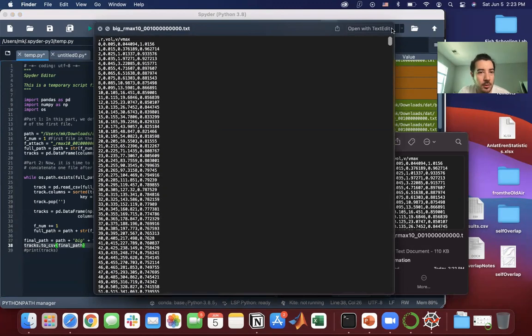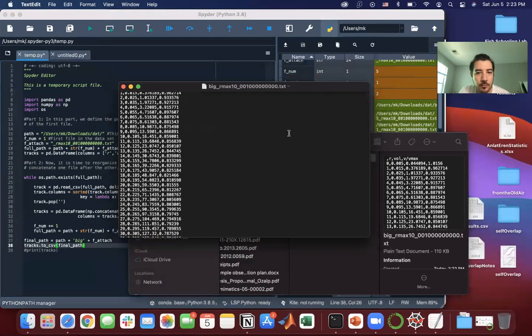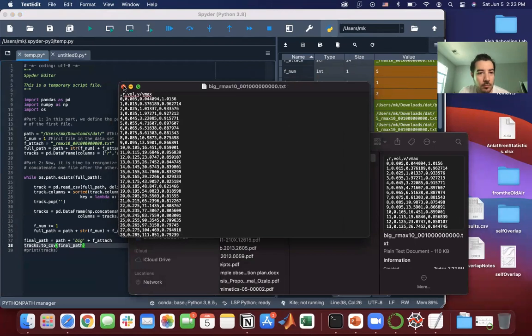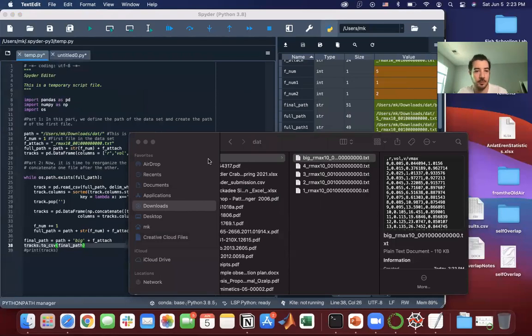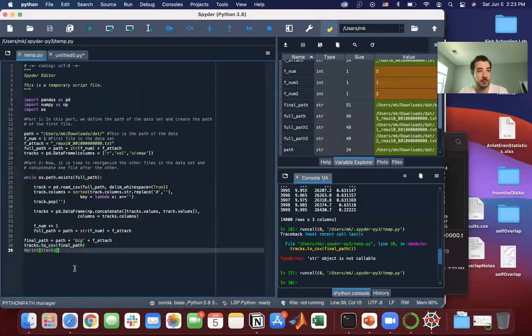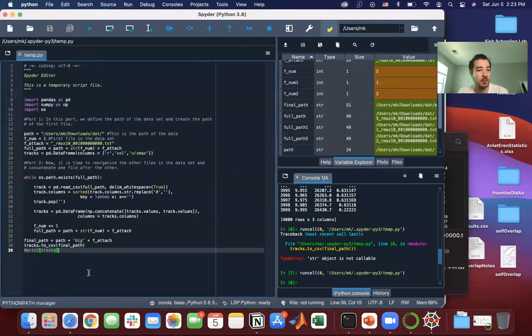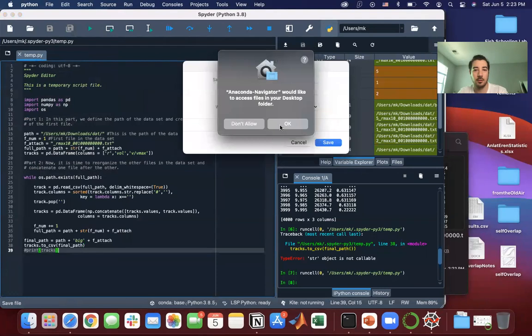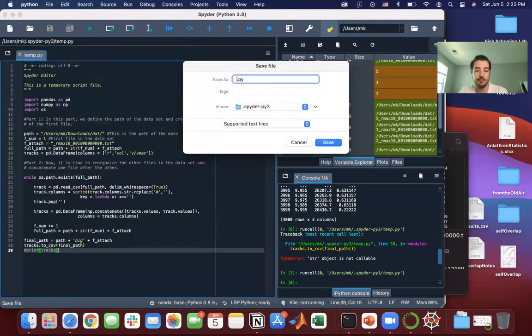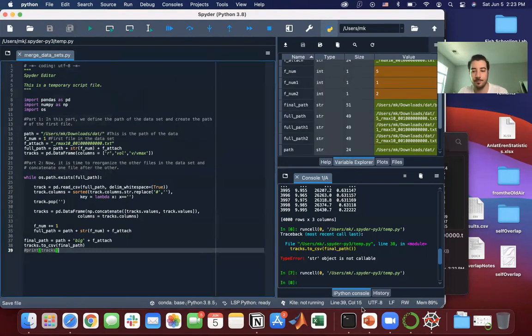Writes it as a CSV. Not too bad. Okay. So I'll stop here. This is not bad. This is not bad. And I save this as merge. Nice.